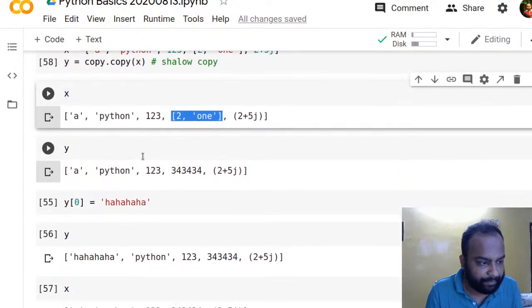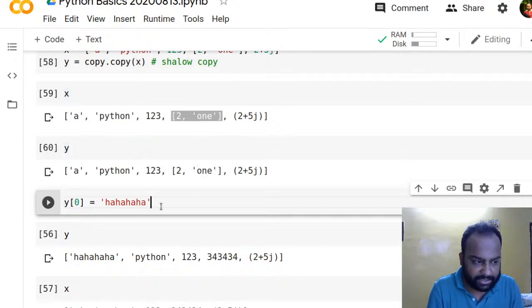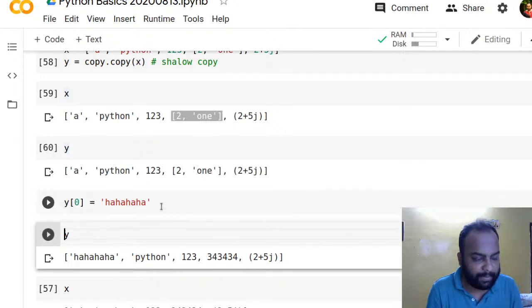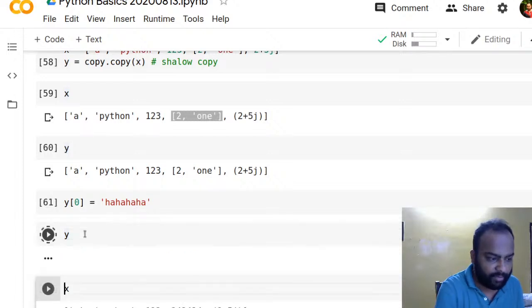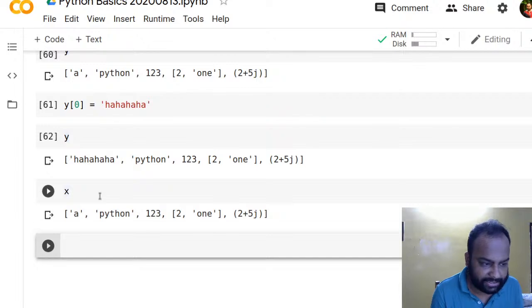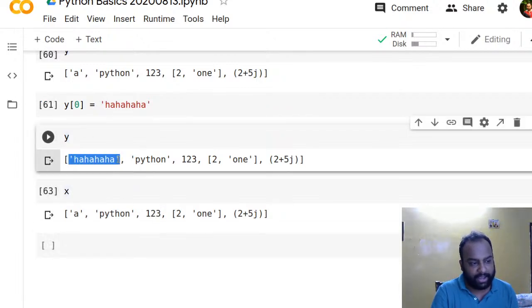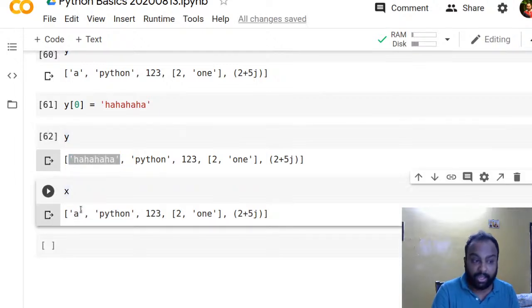So what happened here? Let me just show you then again. Then y was this, then if I change the 0th element in y, of course y would have changed, but nothing would have happened to x, right? Try to understand. I have changed the 0th element in y, it has changed, but nothing has happened to x. Okay, we are still happy because we did not touch this part.